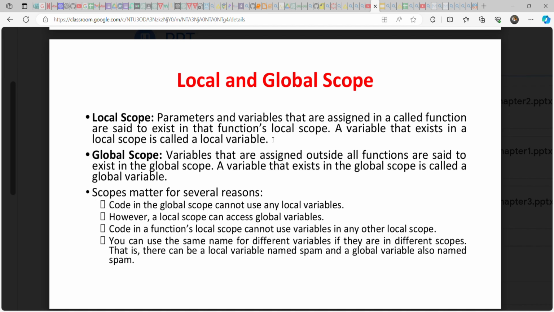First, what is a local scope? Local scope means the variable which is assigned inside a function is called a local scope. Hence the variable that exists in this local scope we call a local variable. Global scope means the variable which exists outside the function. The variable that exists inside the global scope we call a global variable. This is a very easy concept.